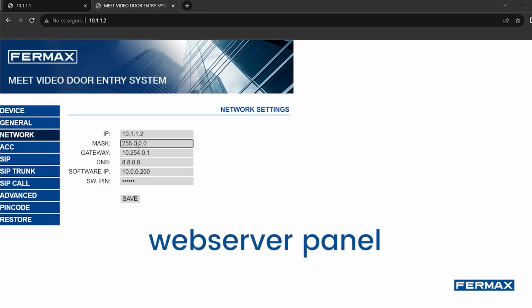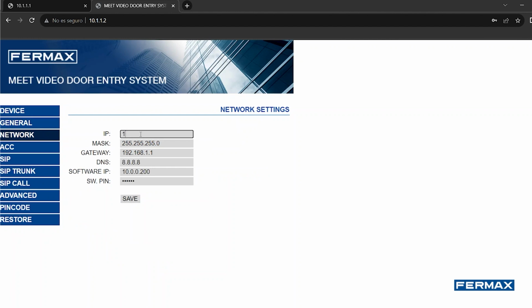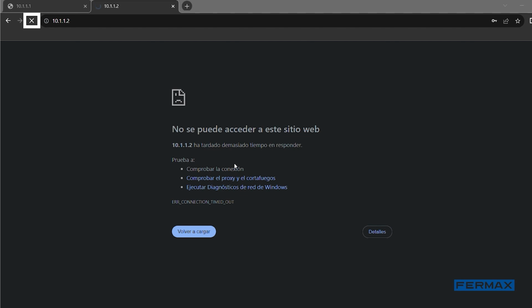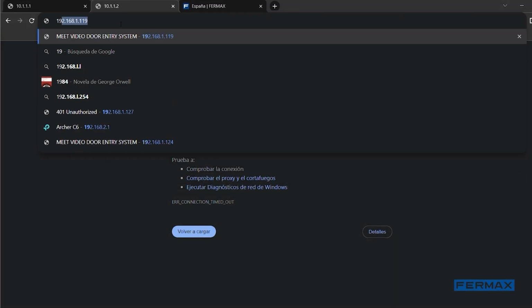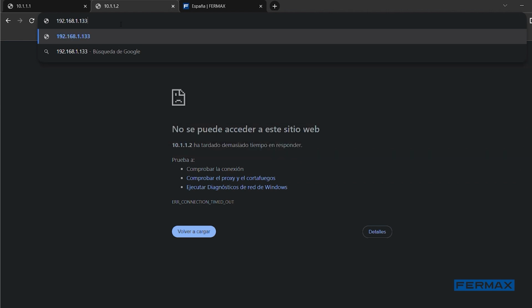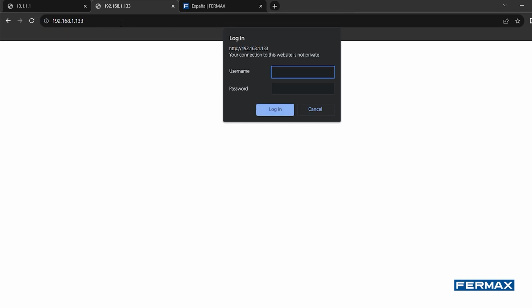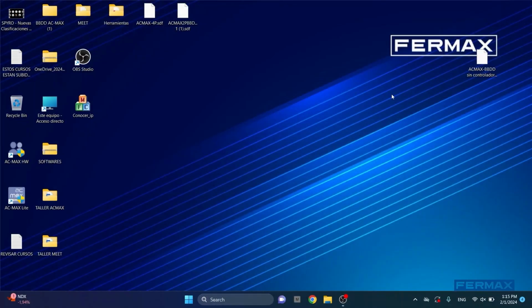Now we will do the same in the web server of the outdoor panel. Once the IPs on the monitor and the outdoor panel have been changed, we will access the web server again by putting the new IP in the browser. But to do so, we will have to change the IP of our computer to the same range as that of our router.